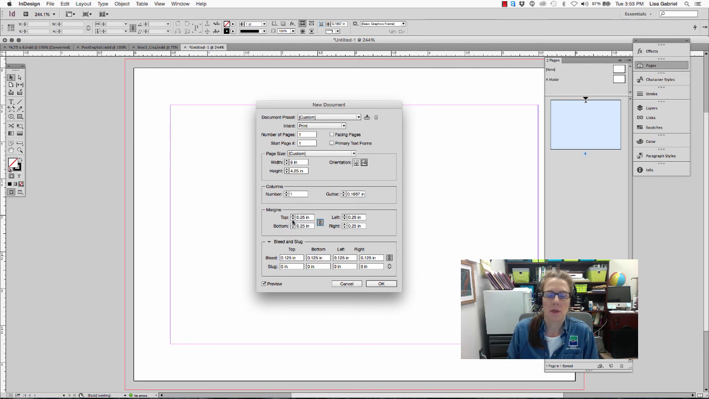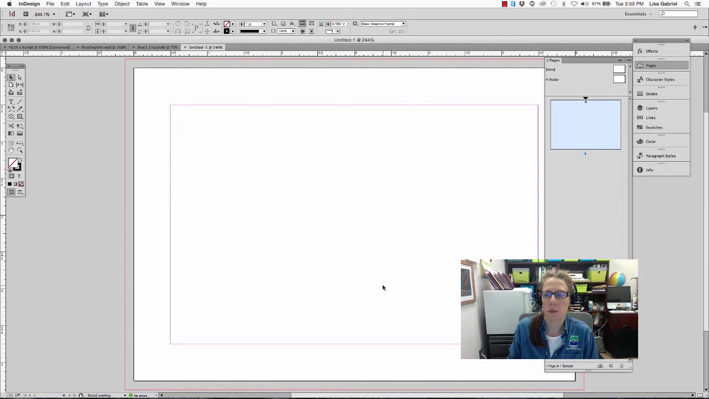I've got my typical margin. I'm going to leave my columns alone. And I've got my trim size in here, 4.25 by 6. So I'm going to go ahead and say OK. And I'm noticing that it has not changed the margins, which is interesting. There seems to be some kind of a bug.